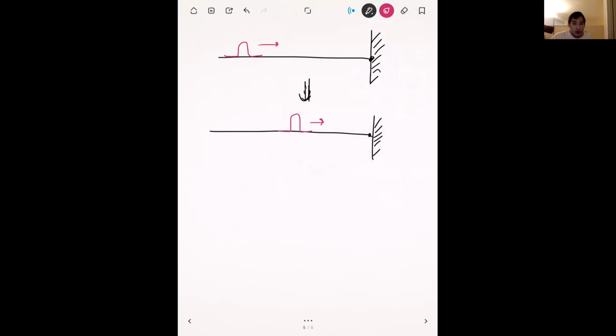Okay, and so the key thing here is that once we create this pulse and it starts traveling down the string, for a lot of strings it's going to go pretty fast, right? But the important thing is that the travel speed for this wave is finite.